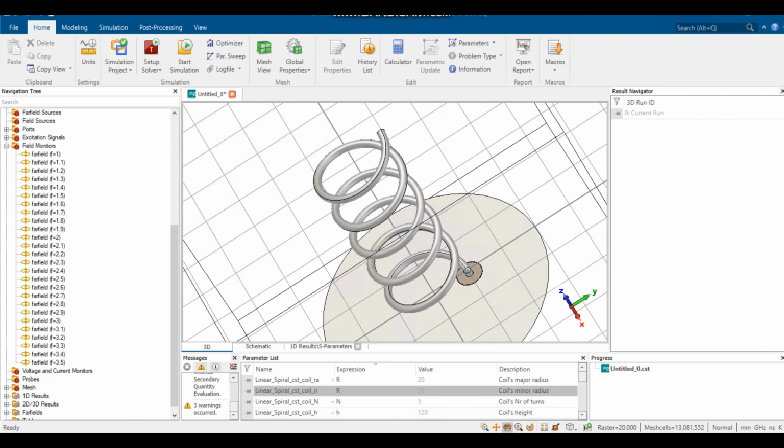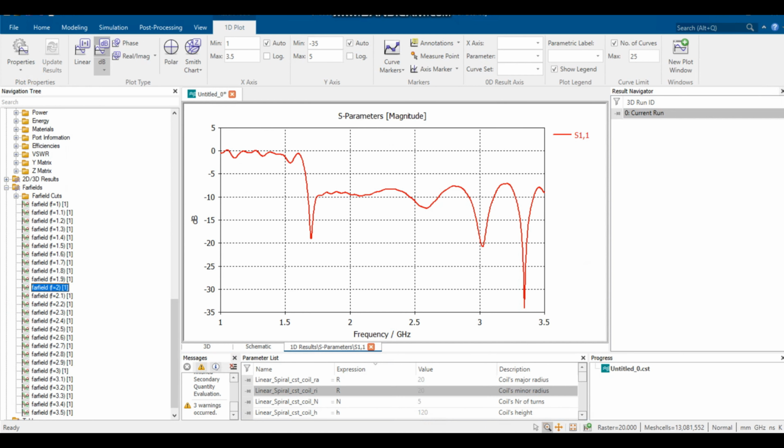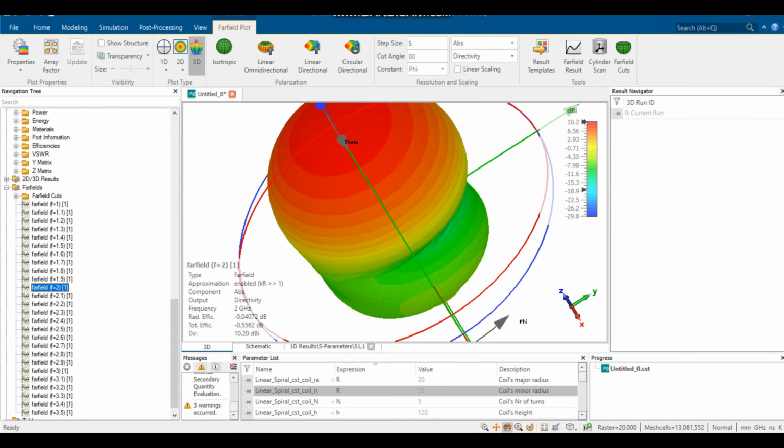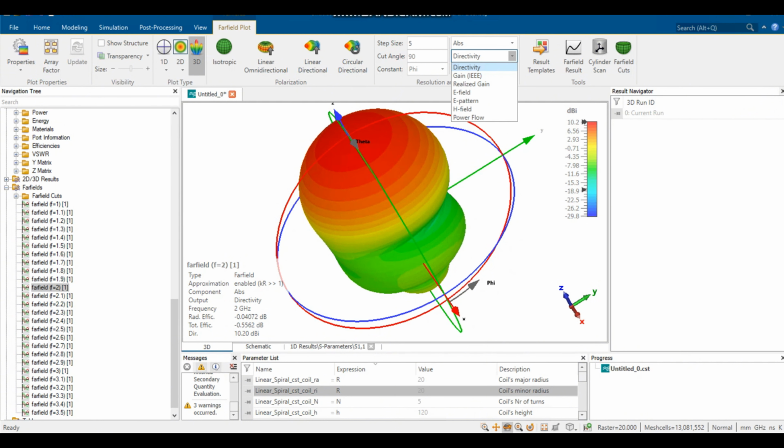Once the simulation finishes, you can check the return loss by clicking on the S parameters folder. To see the far-field radiation patterns, go to the far-field folder, select a frequency point, and view the realized gain in 3D. Since our antenna generates right-hand circular polarization, make sure to select the right option in the polarization settings.